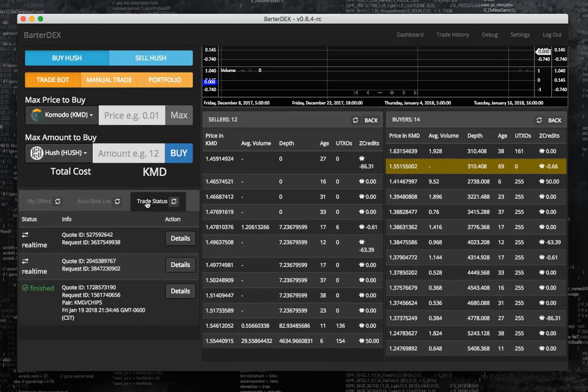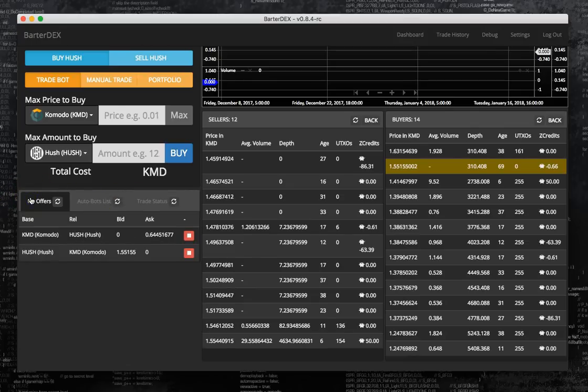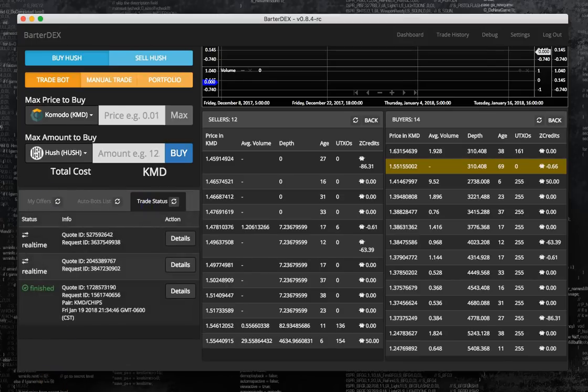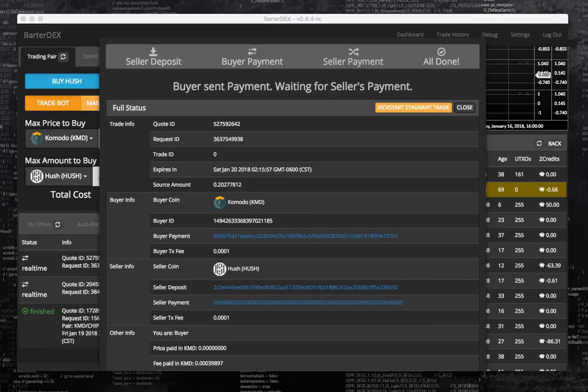Okay, so we can actually see two trades have started. As I mentioned, the trade bot will keep buying until I stop it, so I'm not going to stop it until I see one of the orders is completed. Actually, the seller payment has just happened, so we're just waiting on the final step for one of the swaps.